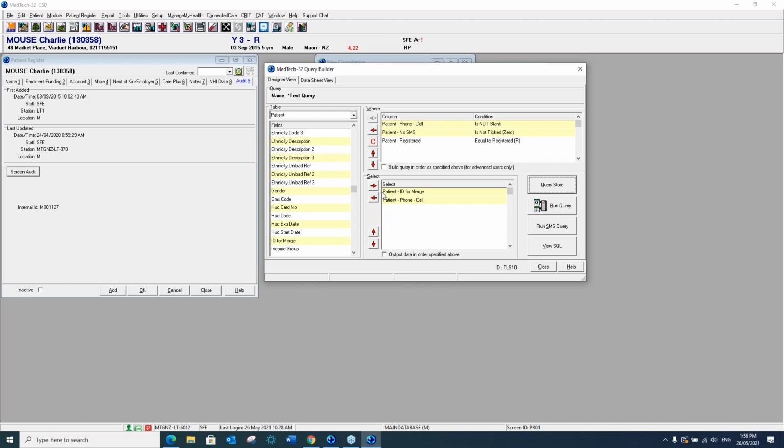And then in the bottom box, you will need the ID for merge, and you will need the patient's cell phone number. Then instead of running the query as run query, you run it as an SMS query instead.